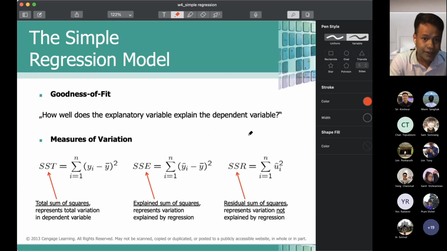What is goodness of fit? Goodness of fit tells us how well the explanatory variable explains the dependent variable.